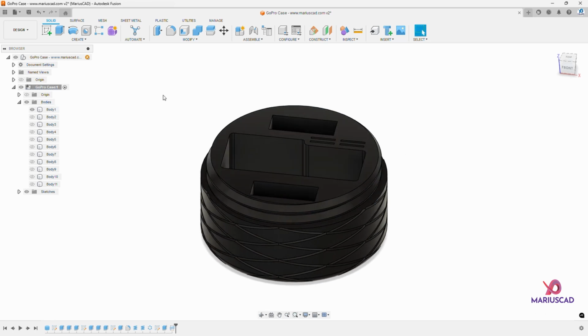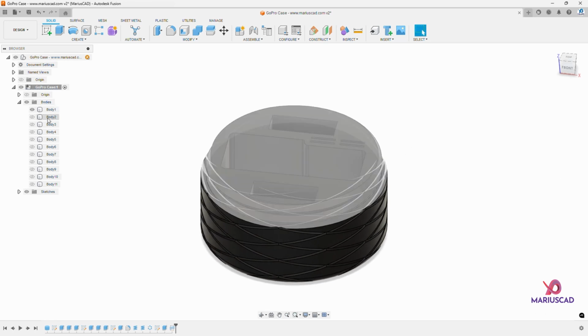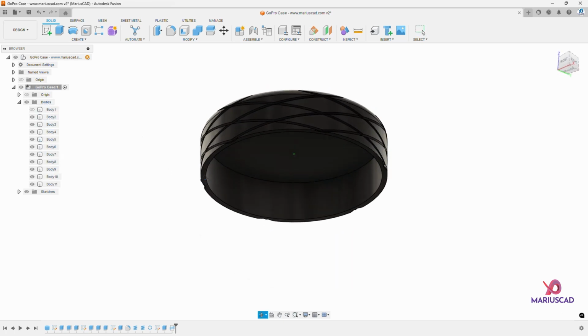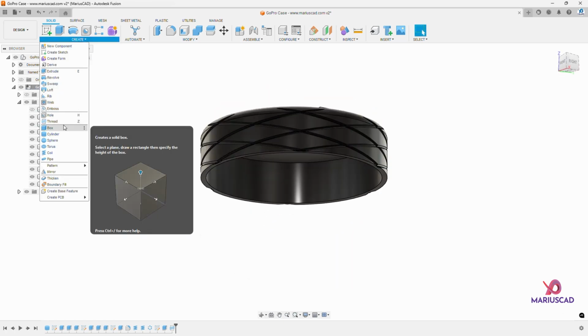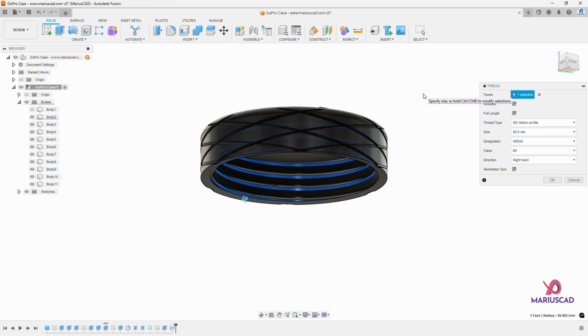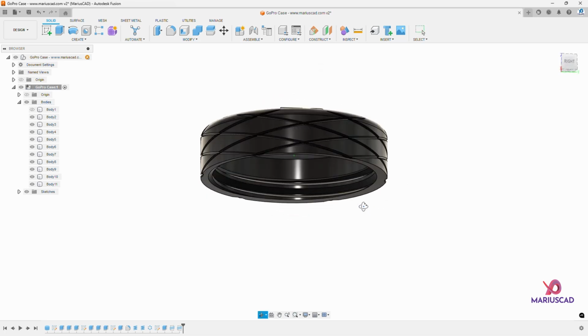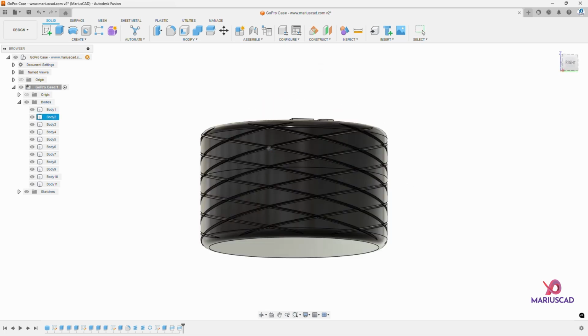The same thing we will do with the other part as well. So make them visible again and now make body 1 invisible. Now we'll go to the same feature, thread. Select this surface, but instead of full length, we will disable it and make it just half, in our case 10 millimeters. You will choose the same diameter, in our case 85 millimeters, and then you will press OK. And your product is now ready for printing.